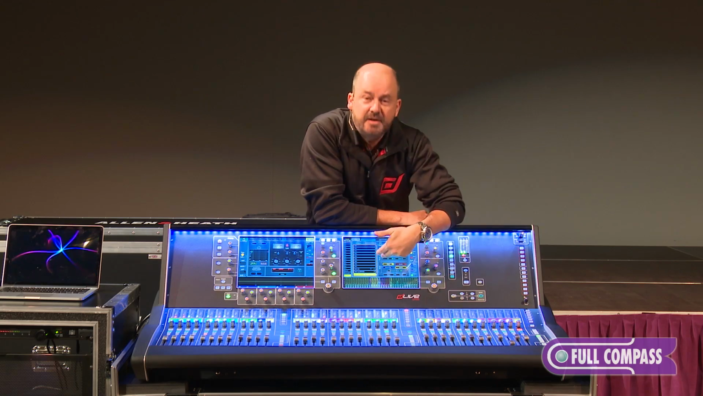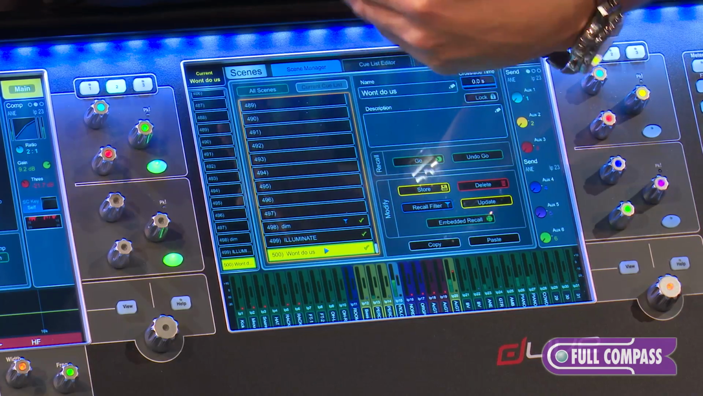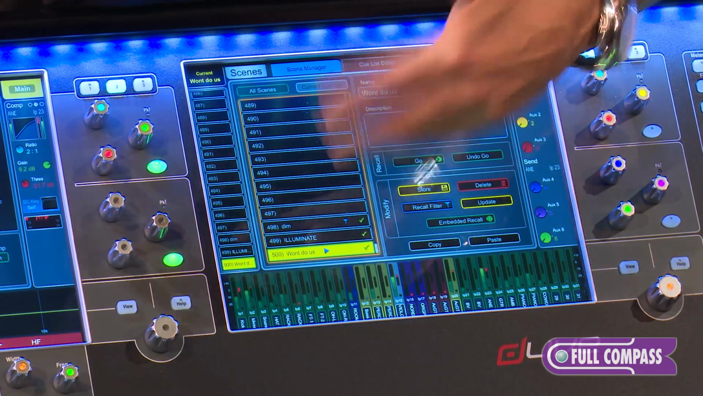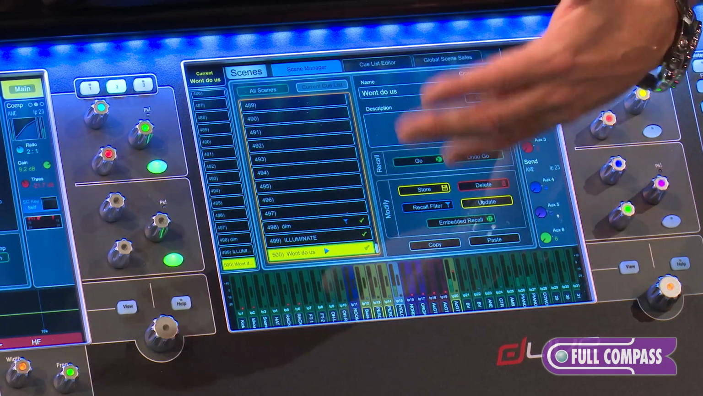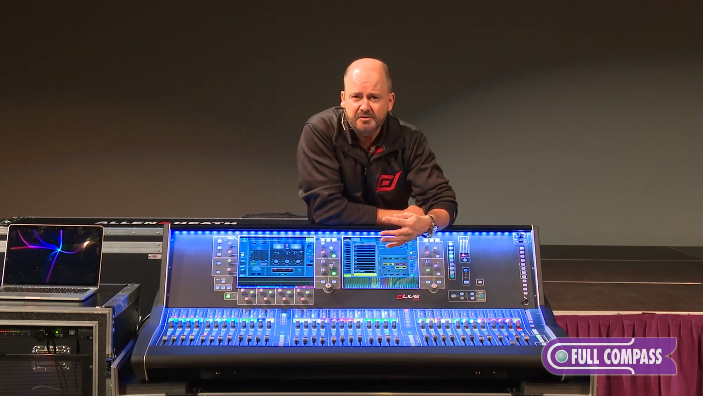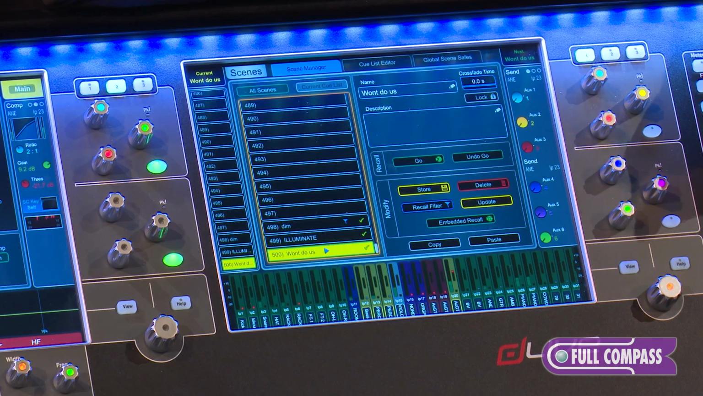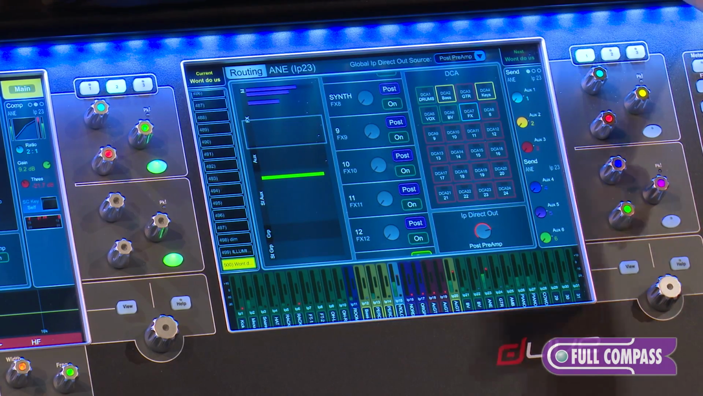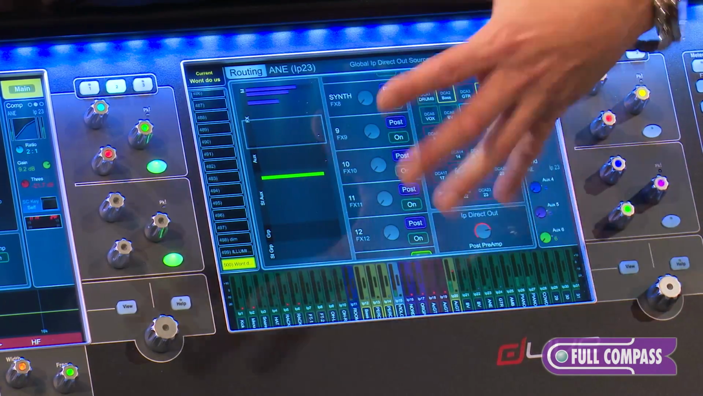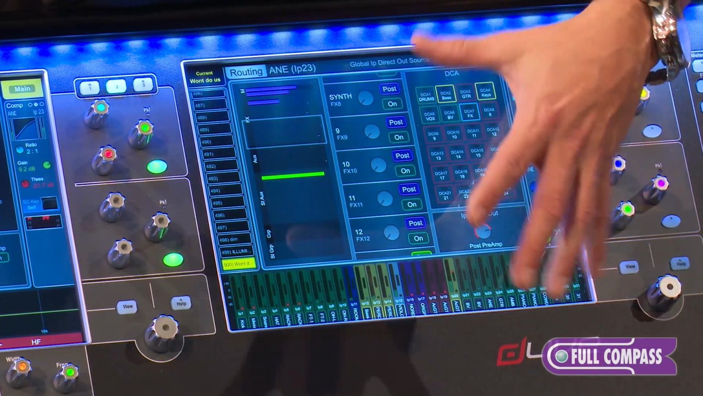Scene manager on here, and the system will store 500 scenes, and the scenes can actually have embedded scene recall crossfade times. So very similar to the way a lighting desk works, it can actually fade into those scenes. As well as a new routing overview screen that shows me very visually on the system where channels are going.